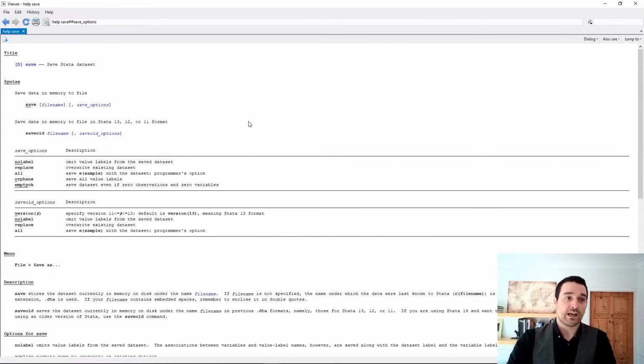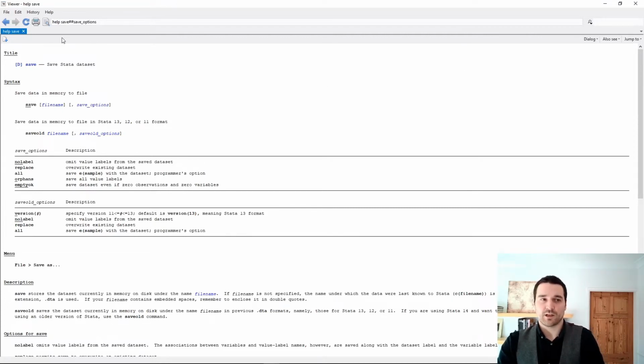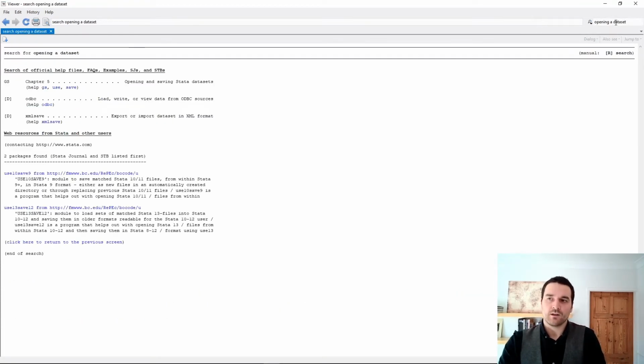So plenty of detail, and it should, in general, help you to use any command that you already know the name of. If you don't know the name of the command, you can just type help and then type something into the search window. If you want to know about opening a dataset, it brings up search results, and the first one is opening and saving Stata datasets. I can't guarantee it's always going to be this helpful.